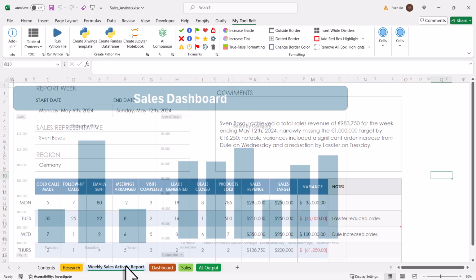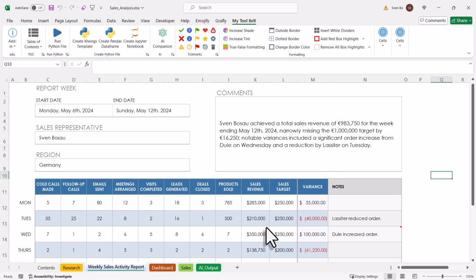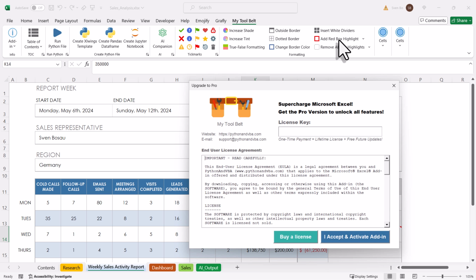Now, as I said, not all the features you see here are free. Some features require a license key. In that case, you will see the following window. And with that said, let me show you how to get started with the add-in.